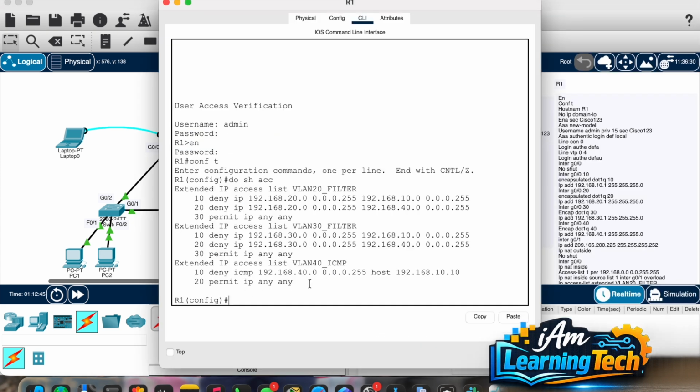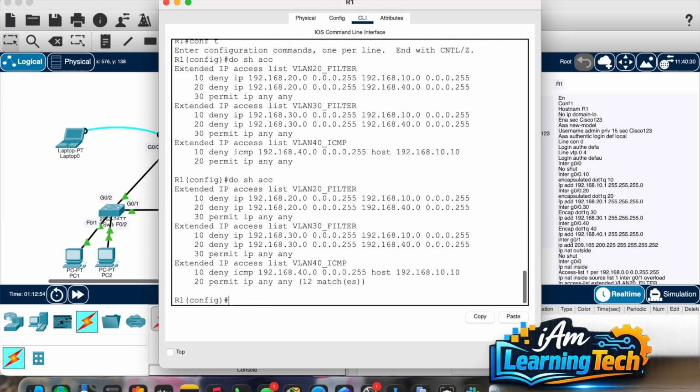But how you see here, this ACL has not been activated at all. You don't see any numbers under it. Now, if you go, you have 12 matches. So on a regular network, VLAN 40 won't be able to ping VLAN 10. It will just say unreachable. And you will have this, also the numbers of people trying to reach it.